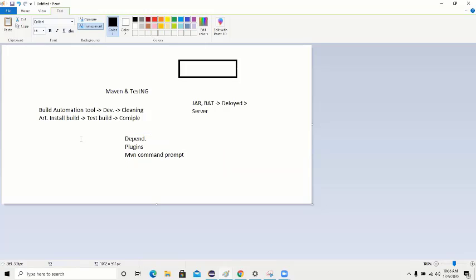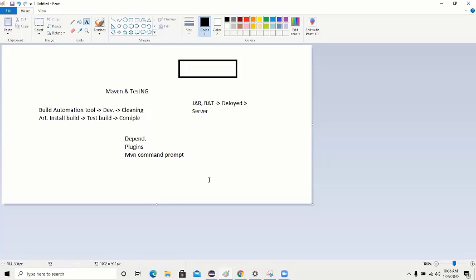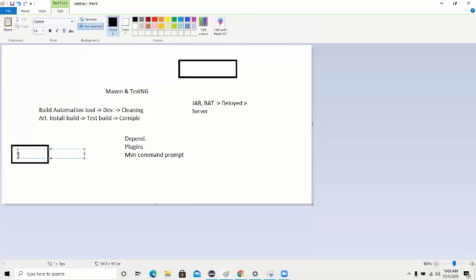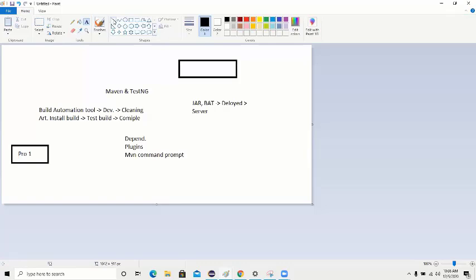Now another question will come up. Okay, it's fine for dependencies, for plugins, for running our script using a command prompt, but what is the need? So let's say this is one project, and many teams are working on this project. Let me just draw it properly. We have one team, we have another team, and all are working on the same thing.